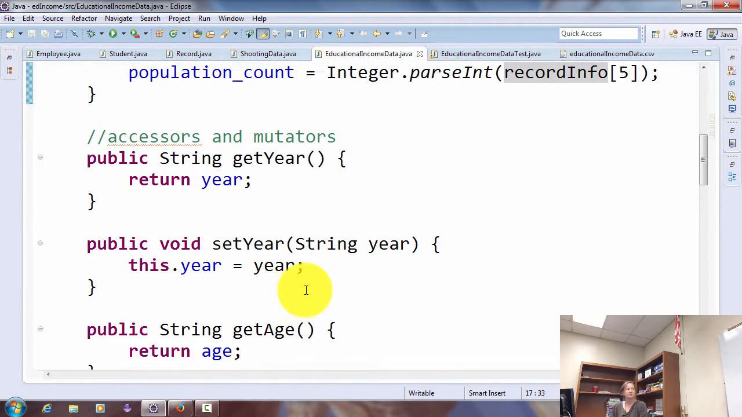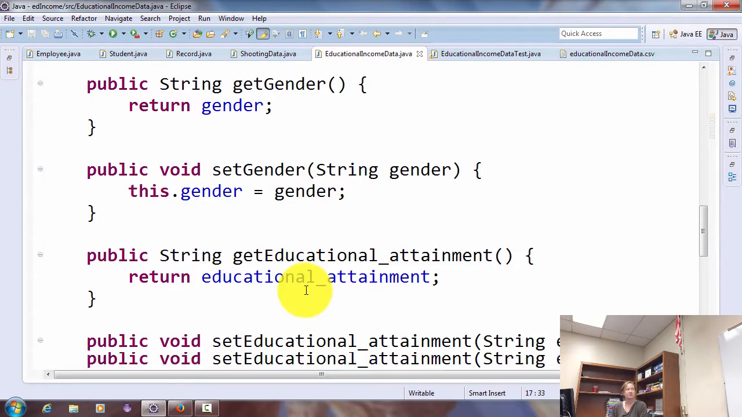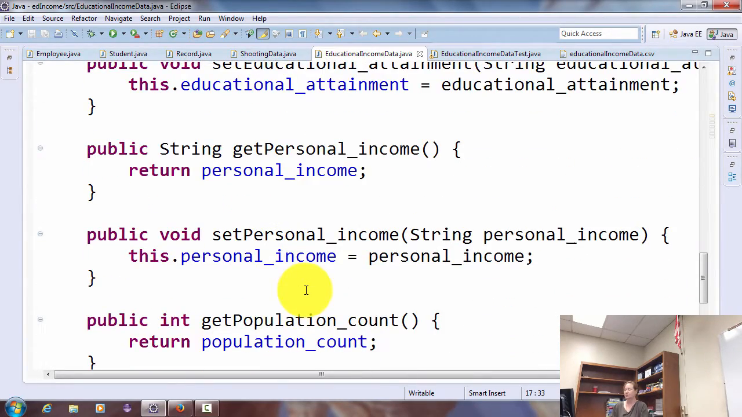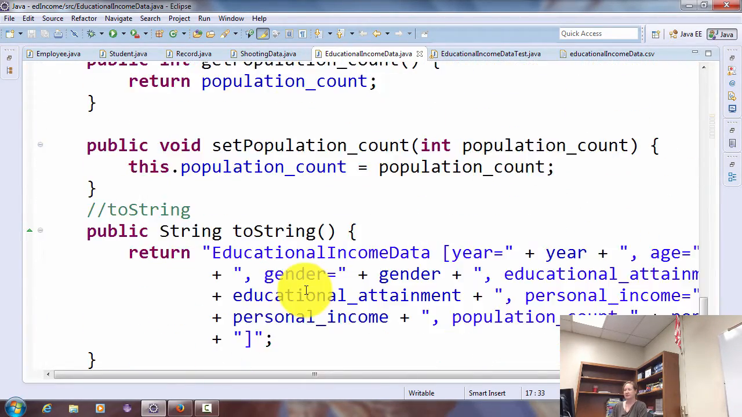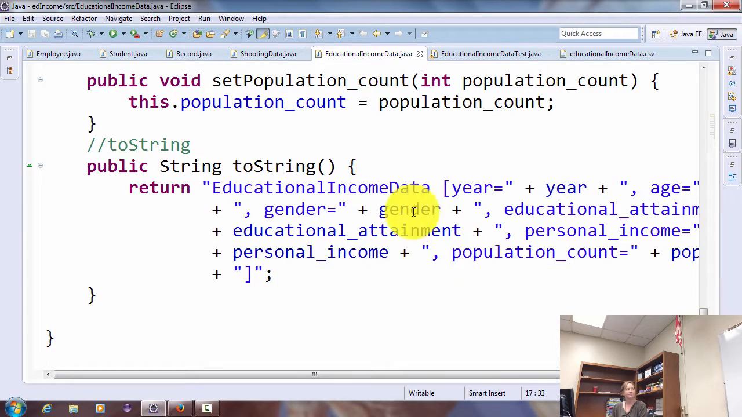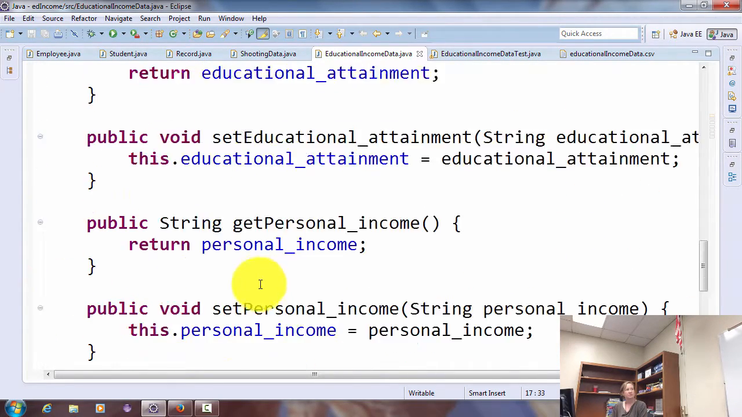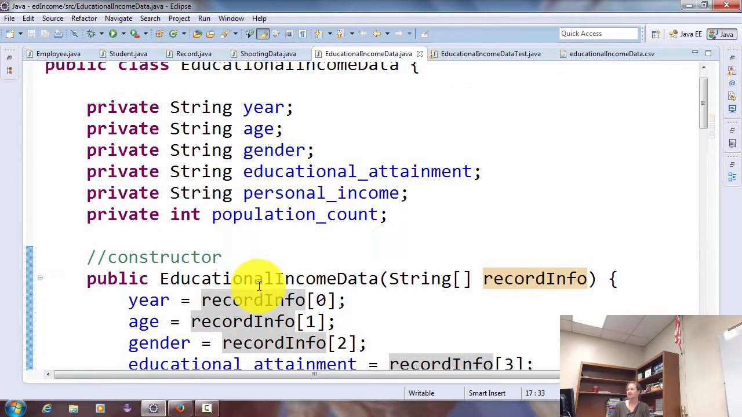And then we made our accessors and mutators with our buttons in Eclipse, and those should be pretty straightforward by now in this class. And we made our toString method using our buttons in Eclipse, right? So that was all good. So remember, that's pretty much how you make your class to represent a record in it, some data that you have.